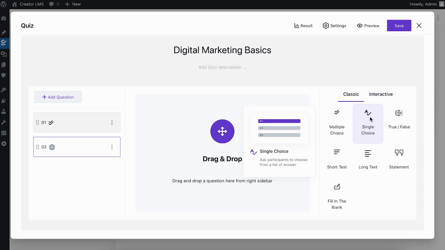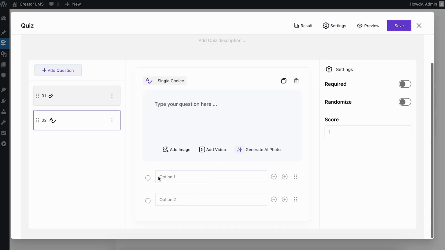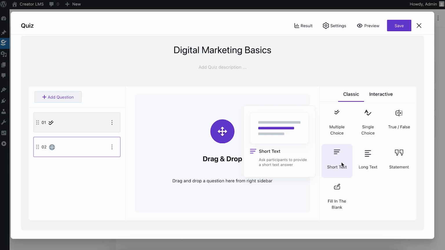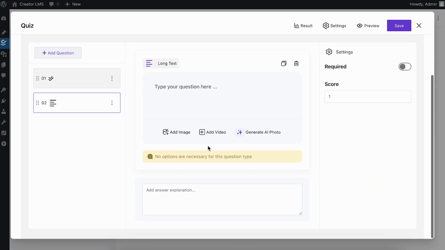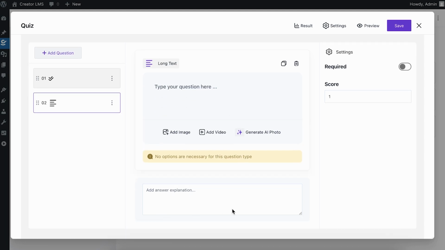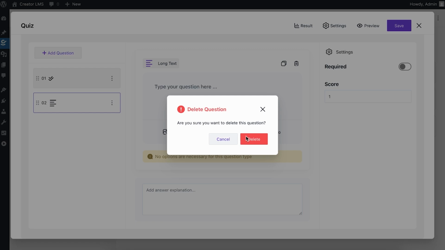Then you can add more questions from here. So you can add single choice questions. This is how it looks basically. You can only add 1 option here. So let's delete this. You can see that if I click on add question, I have short text, I have long text. So let me show you everything. If you add a question here, the students have to add a long explanation in the answers, and you can score them individually. So let's delete this.